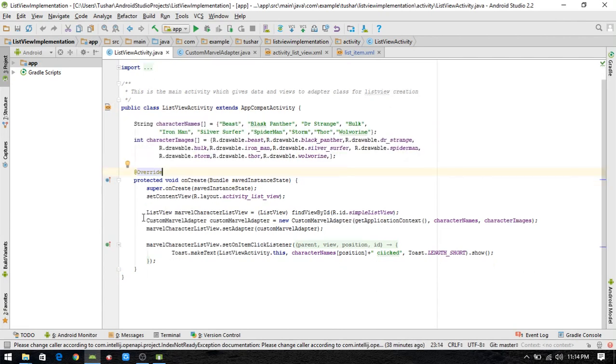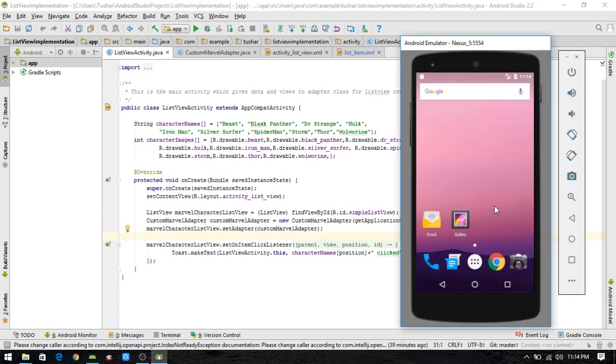In my onCreateView, I'm creating an object of ListView over here, and an object of my adapter class over here. In my adapter class, I'm passing my current context, my array of text views, my array of images, and we are setting the adapter. That's it. That's what you have to do for the implementation. So let's see how the implementation works. I've already created a project and run it.